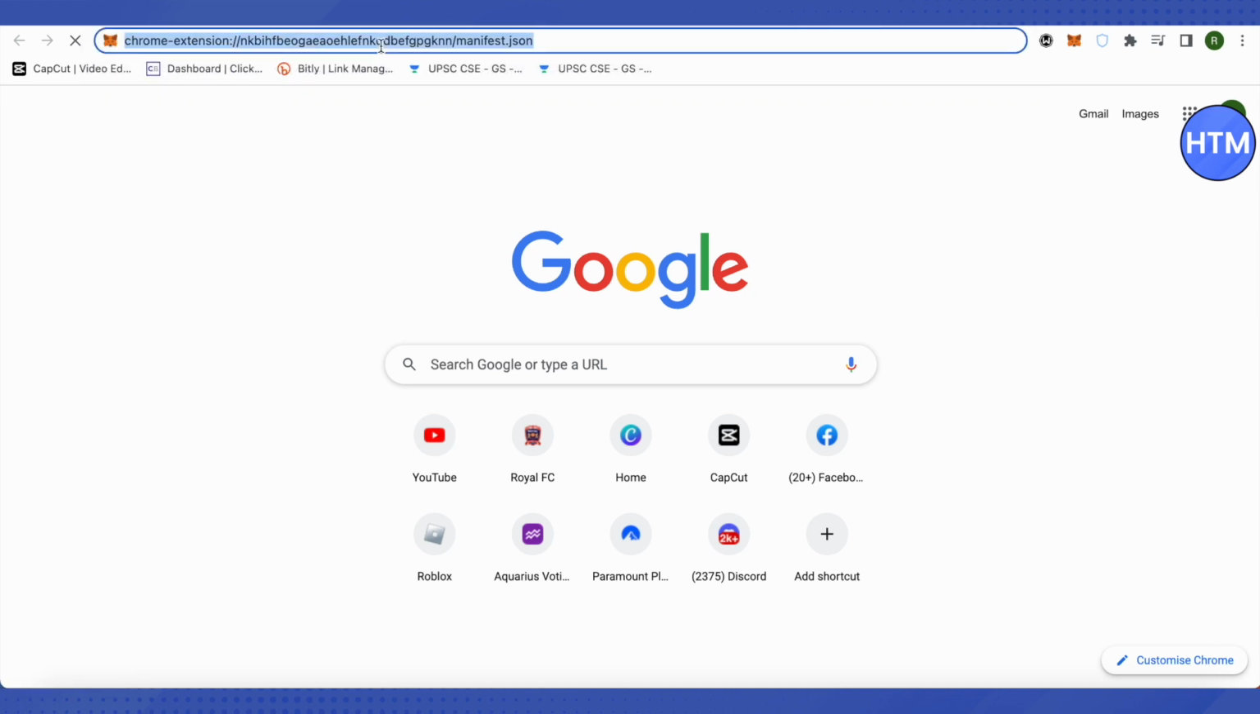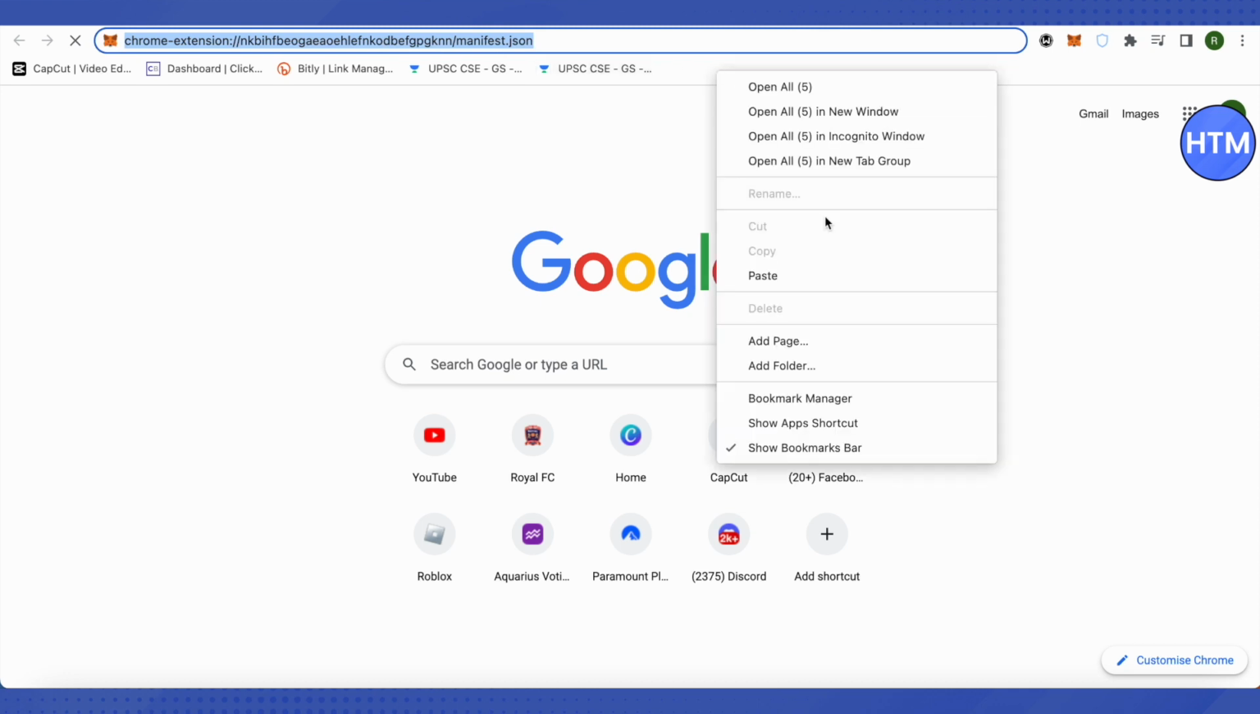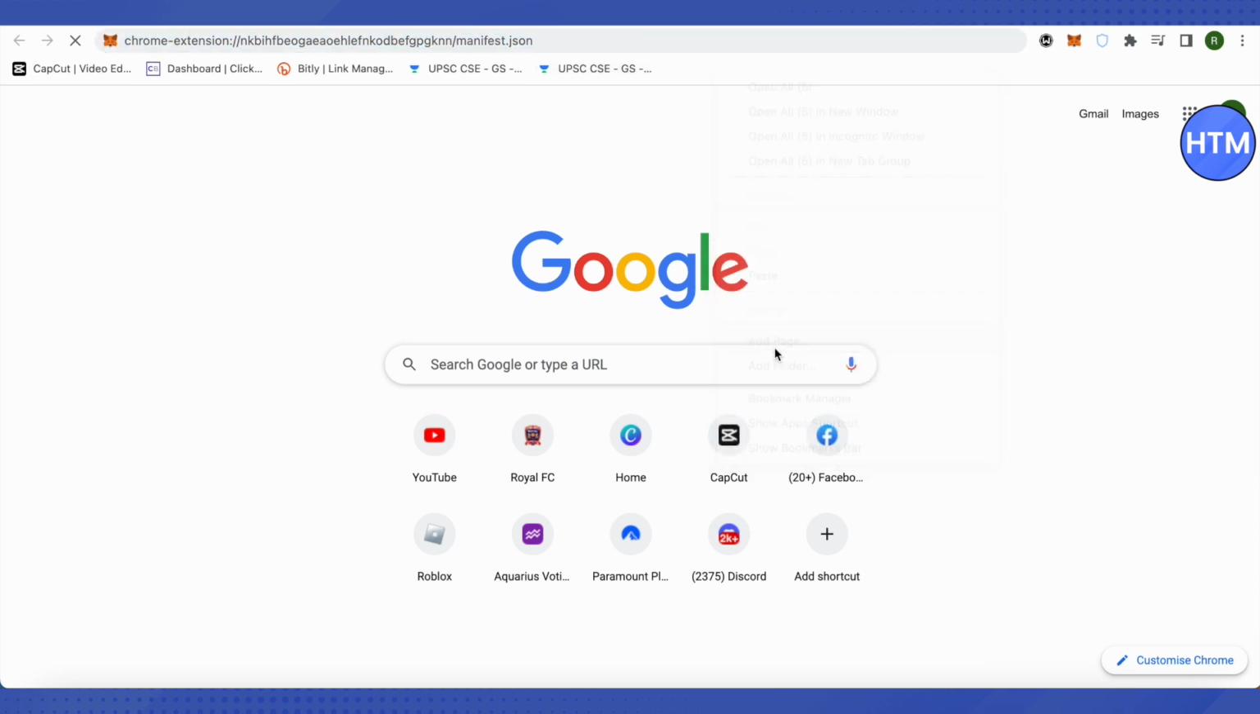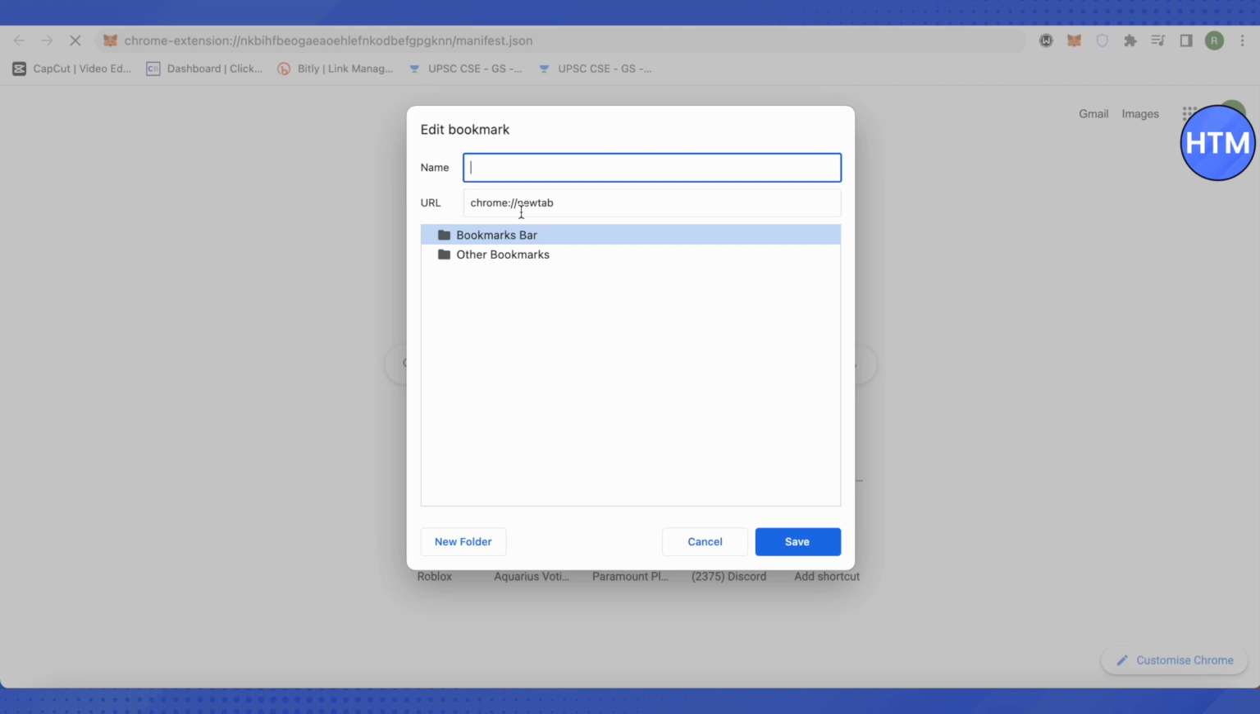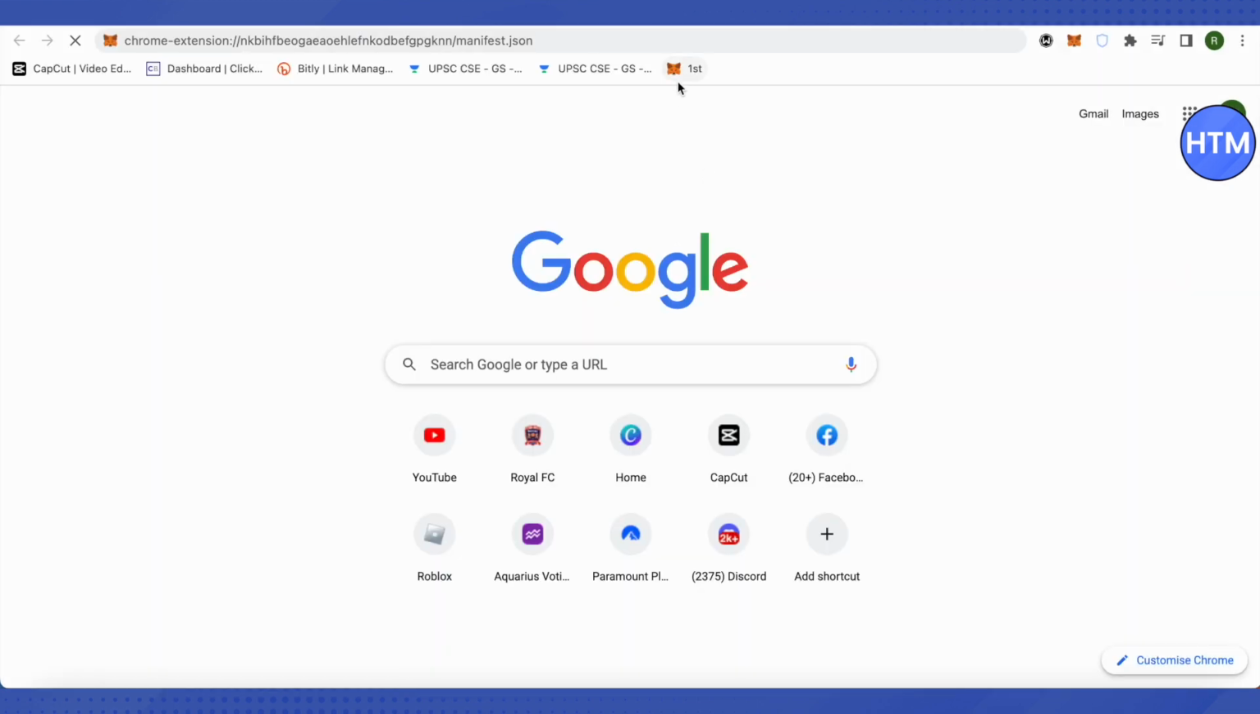And after that, just copy this link and add it as a bookmark. Click on add page and after that name it as first. Then in URL, paste the URL over here and click on save, and this is how it will appear.